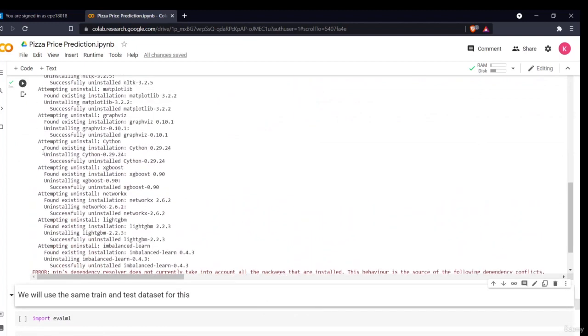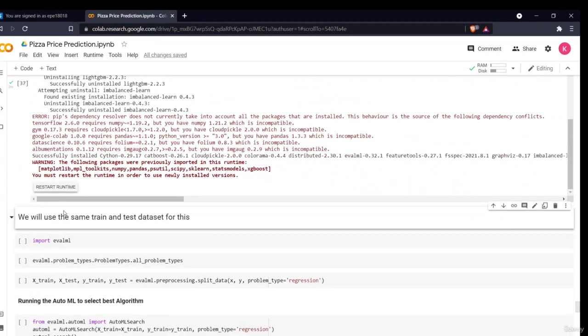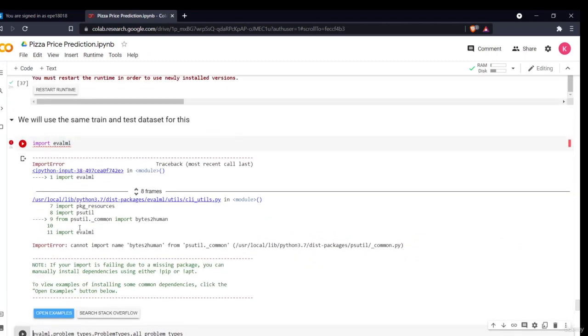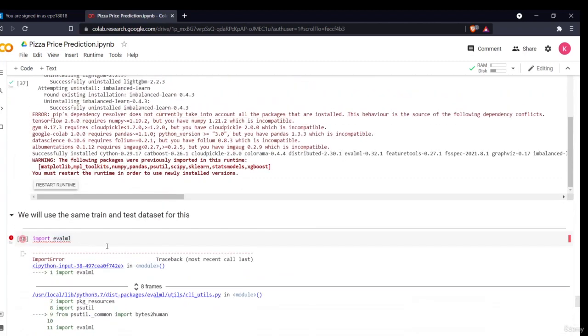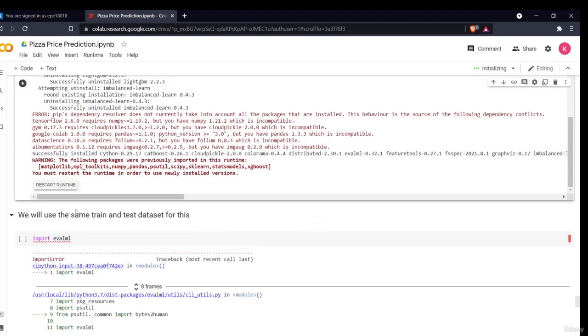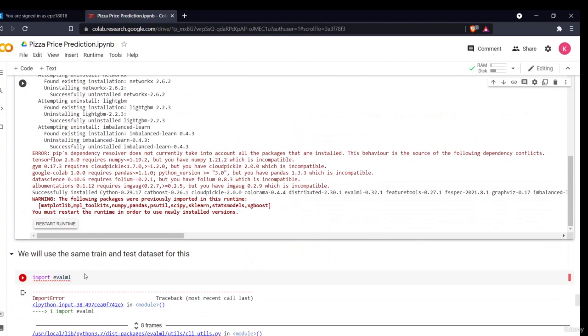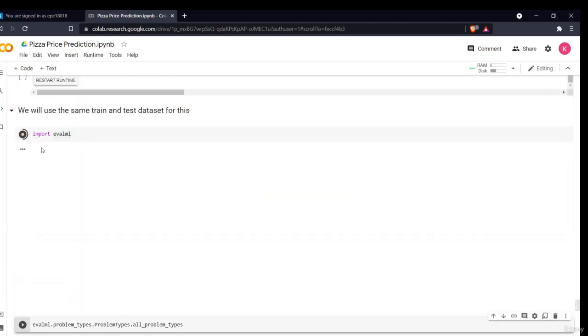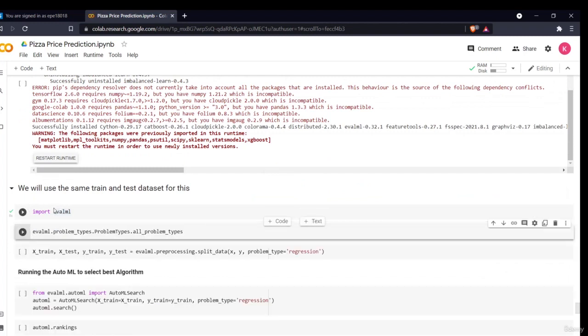So now, as you can see, it has done all the things, and it is saying restart runtime. But I have already installed evalml. Okay, it is saying not found, so I'll just restart the runtime. The restart is necessary because the Google Colab environment only reads newly installed libraries when you restart your runtime. Now, it will automatically import evalml with no problem. As you can see, evalml is imported.